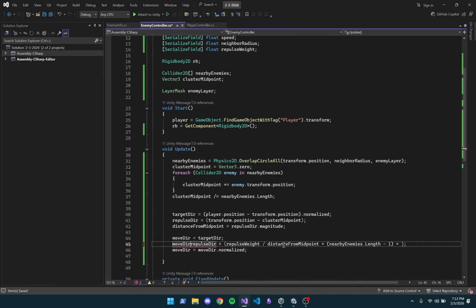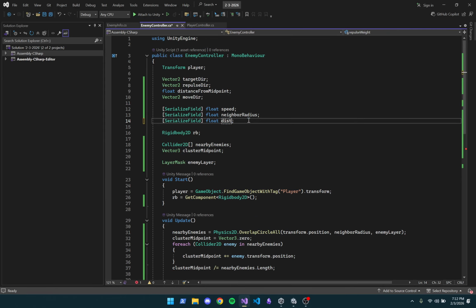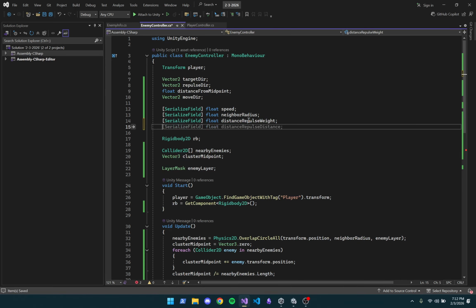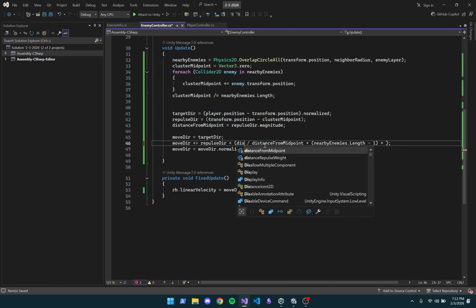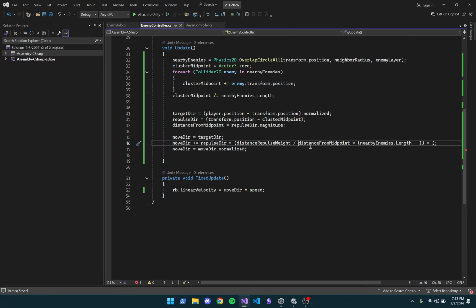So we'll say move dir plus equals repulse direction times some repulse weight. We'll call this a different value to be more specific. We'll call this a distance repulse weight, and then we'll call this a cluster size repulse weight, right? So now we have 2 factors that go into how we move apart from the enemies. For our distance repulse weight, for the sake of not dividing by 0, because there's still a risk of that, we'll add a plus 1 here, right? That's completely arbitrary. We simply adjust the weight accordingly.